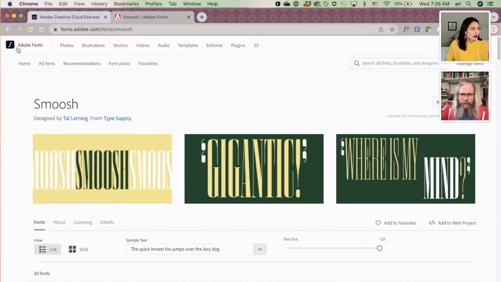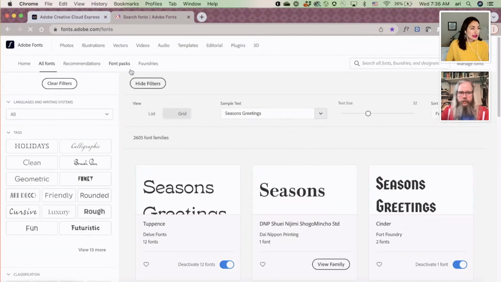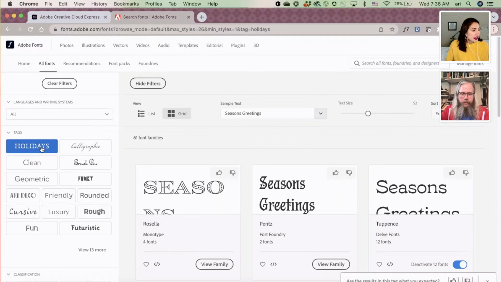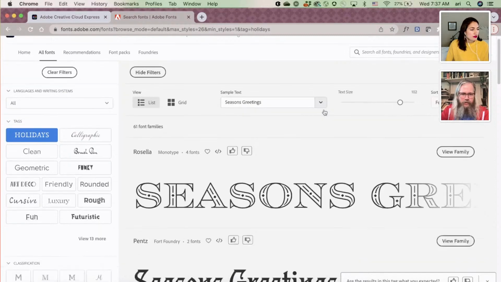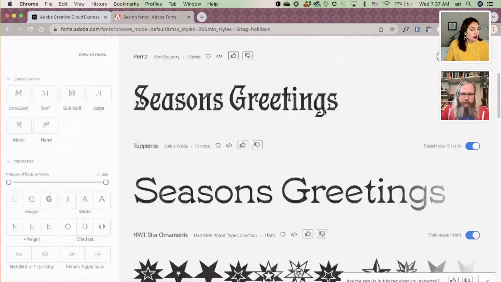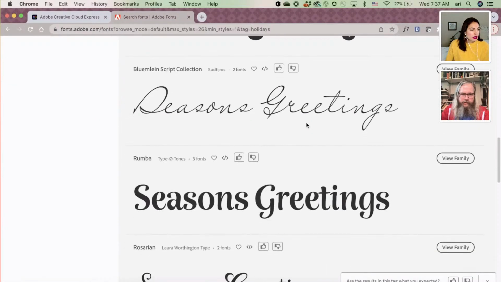And as always, we have our tags. I wanted to show you that because of the season right now, we do have a holidays tag. If you click on that, you'll see fonts that were curated to work well with cards or flyers for holiday events, that kind of thing. And some ornaments that could go well with them.